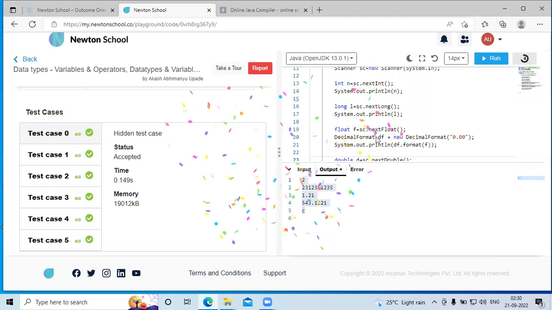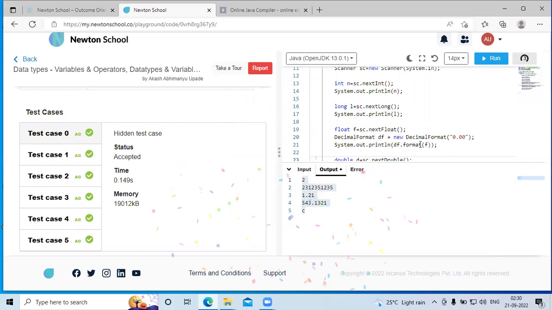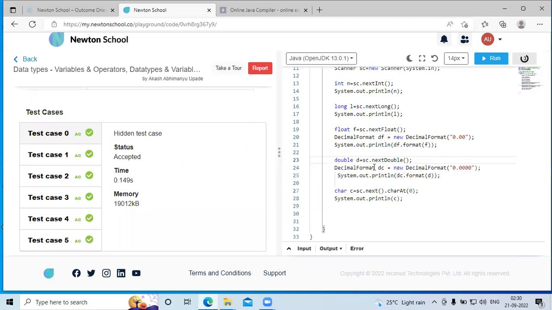All the test cases were not passing because here we have a condition that for the float we need to print a round off up to 2 decimal points and the double to 4 decimal points. That's why the test cases were not passing. So that's it.